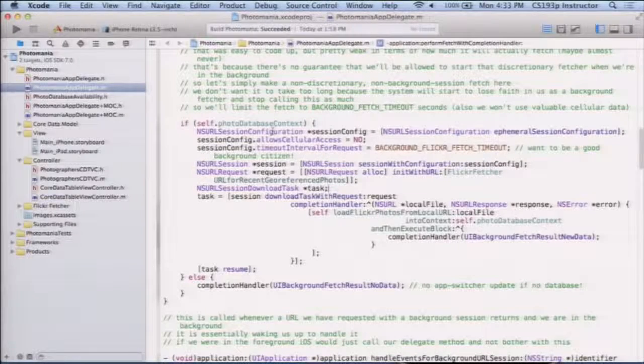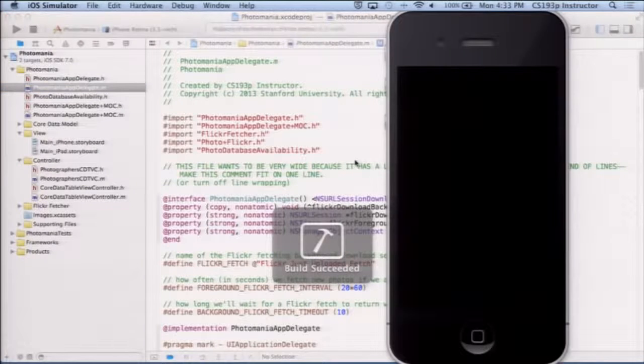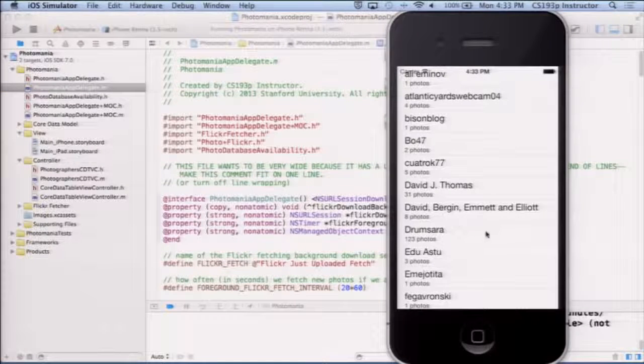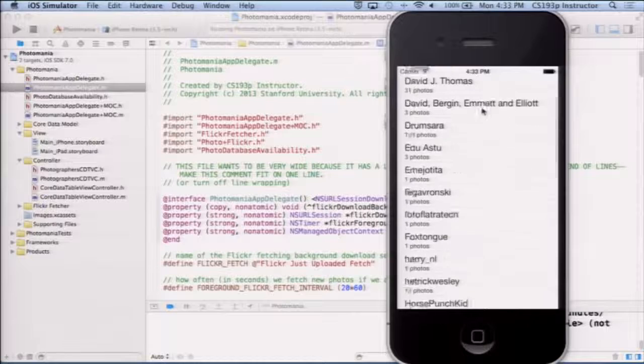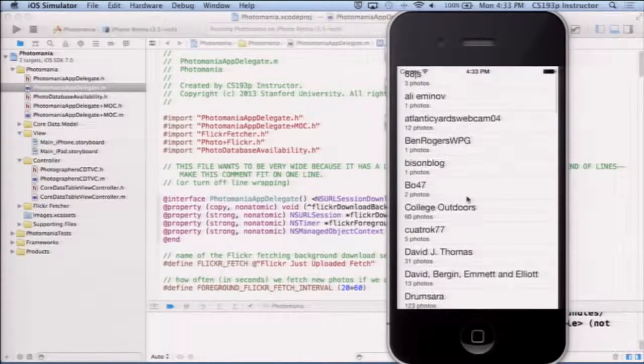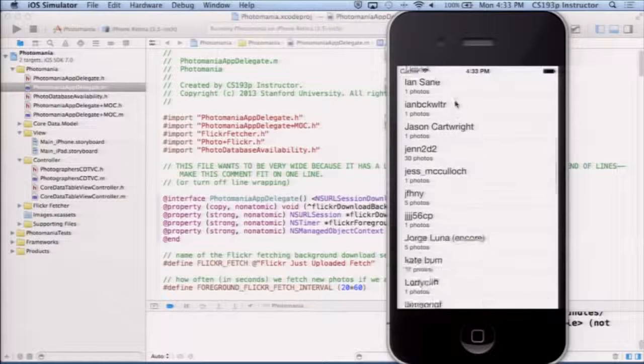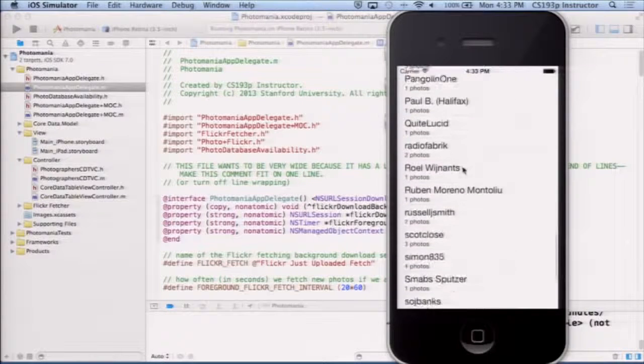This is exactly what I posted last week, last Thursday or whatever. So what did this do? Let's run this just so we can remind ourselves what Photomania does. It's been more than half a week. And there it is. It just fetches in the background, and also when it launches, a bunch of recent photos from Flickr, and then it makes a table of all the photographers who took the photos. So these are all photographers, not photos, photographers.